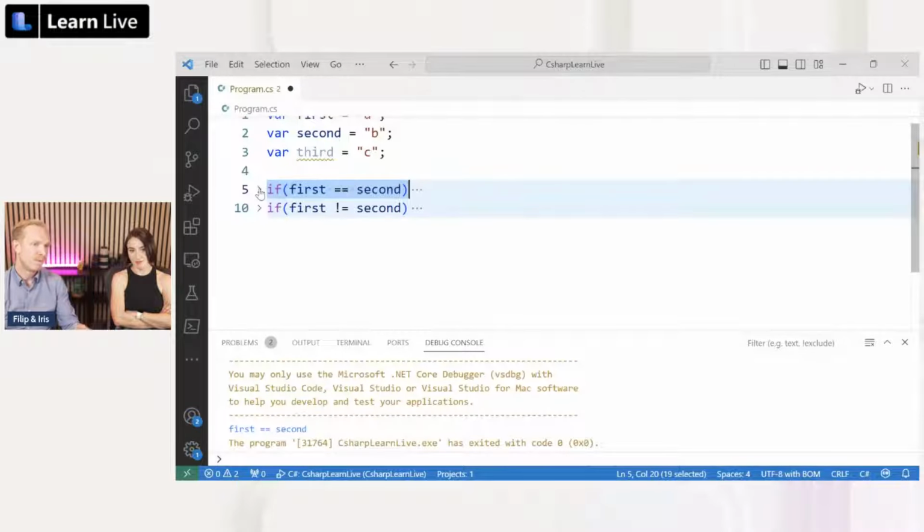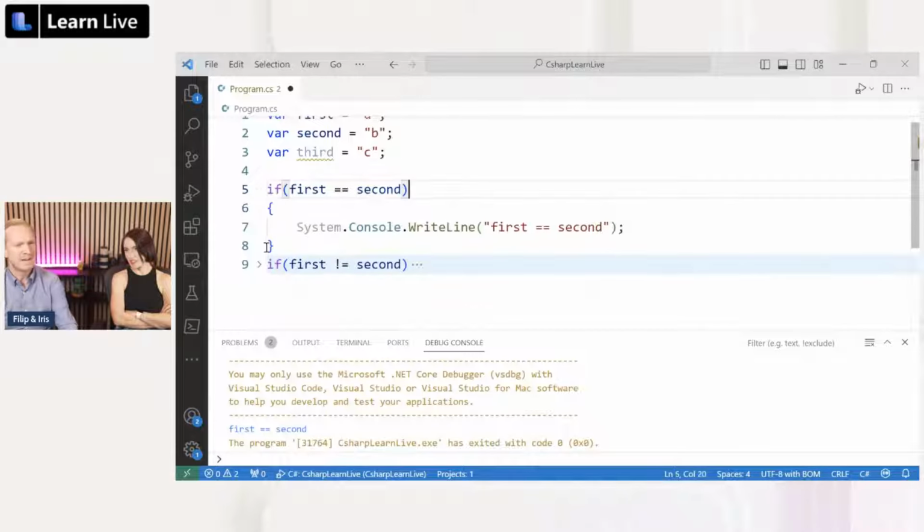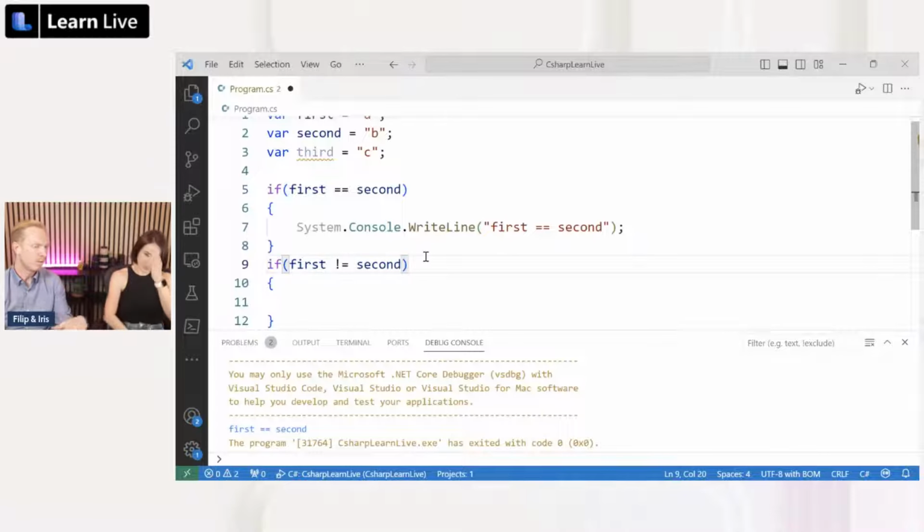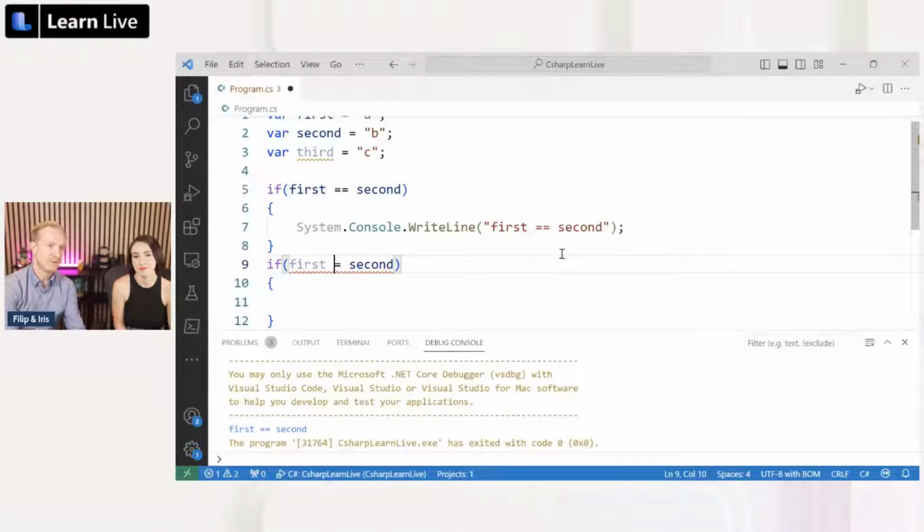It's a bit unnecessary. So it will always try to evaluate this one here, but I only want to do this if this happened to be false. Exactly. So think of it as either first is equal to second, and then this is going to happen, or first is not equal to second. But maybe we'd like to say if first is equal to third, just to keep it a little bit more complex.